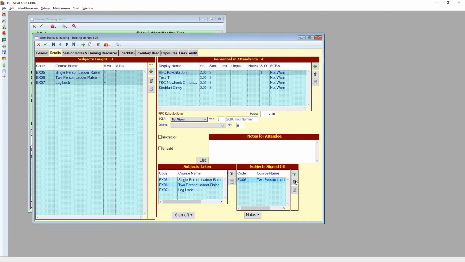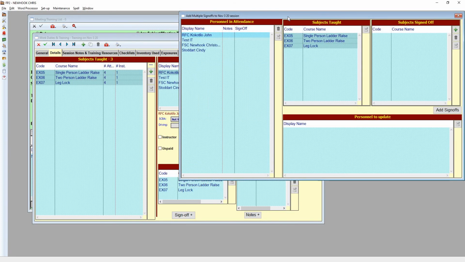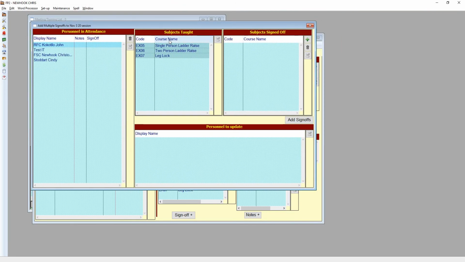The other way that I can do this, let me just clear that off, is I can do multiple people at the same time. That's where this sign off plus comes in. If I hover over it, we see it says sign off many firefighters and subjects at once. Very effective, especially if you have a large group. Open up a new window here. Essentially what we're going to do is drag from the subjects taught over to the subjects signed off. So let's drag those three across.